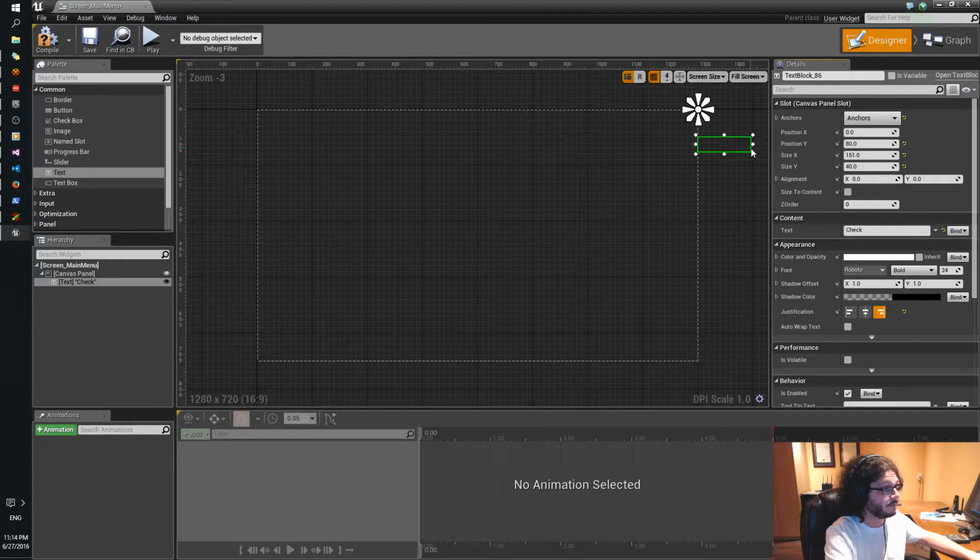Anchors, top right. And then we will have size X be 400 and position X be -400.